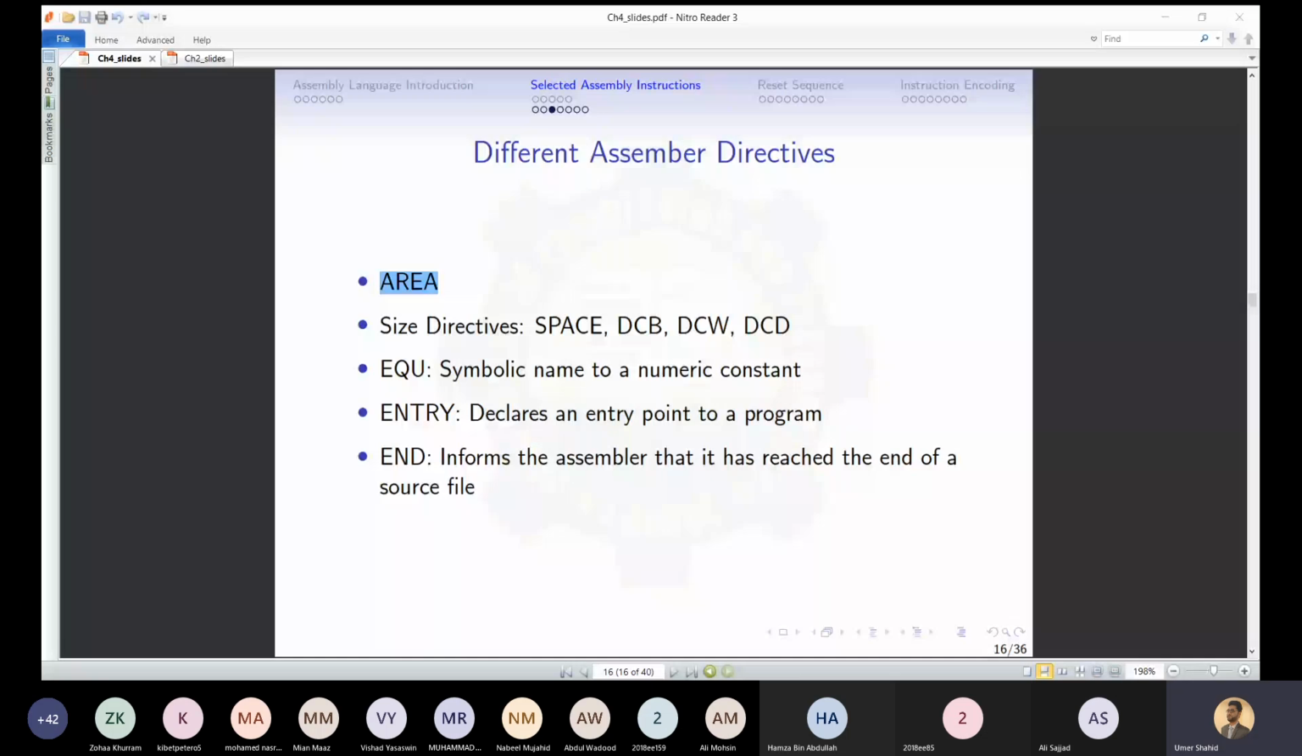ओके, आप क्लियर हैं? Yes, sir. जी सर, चलिए फाइनली। So, कहाँ पर थे हम लोग?